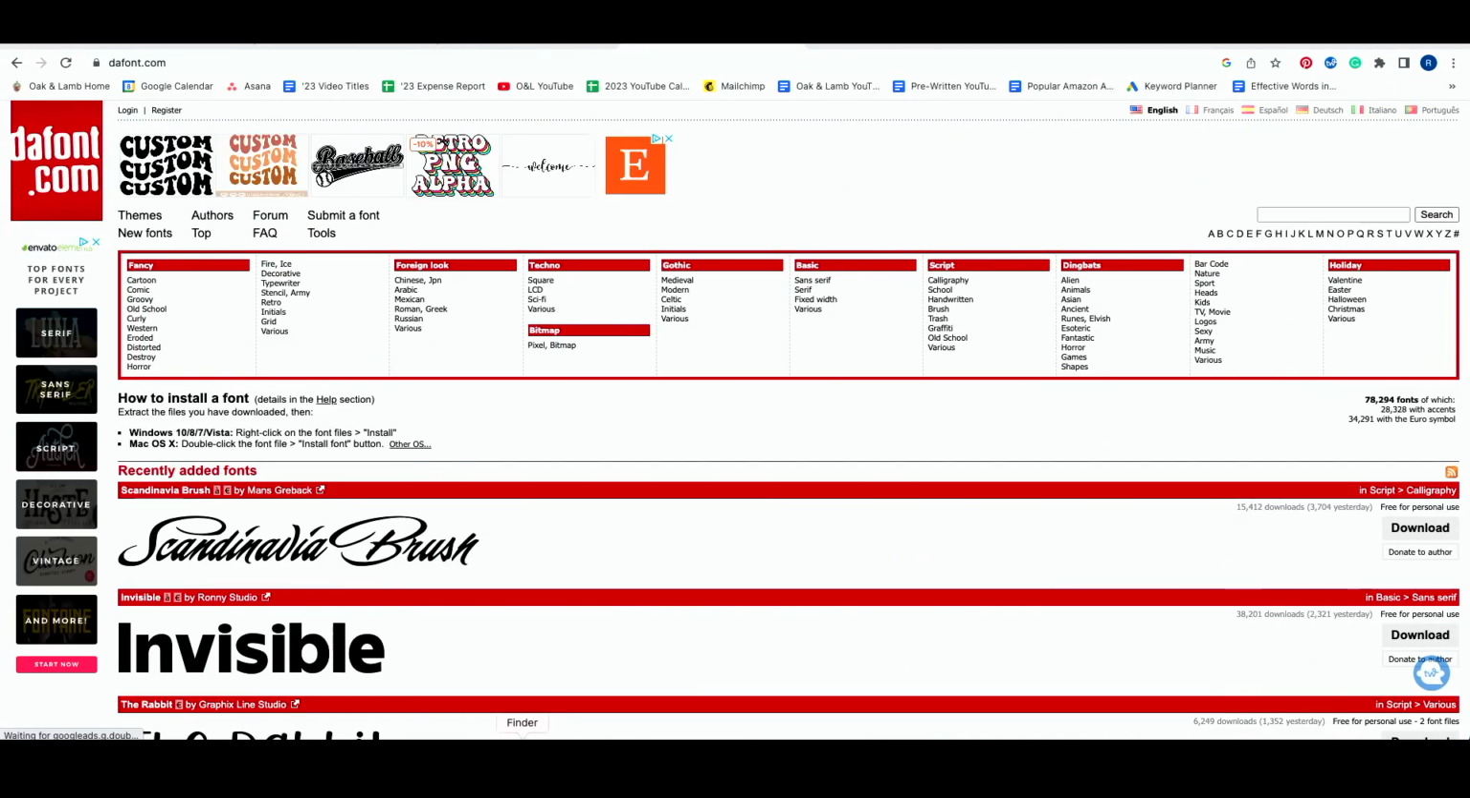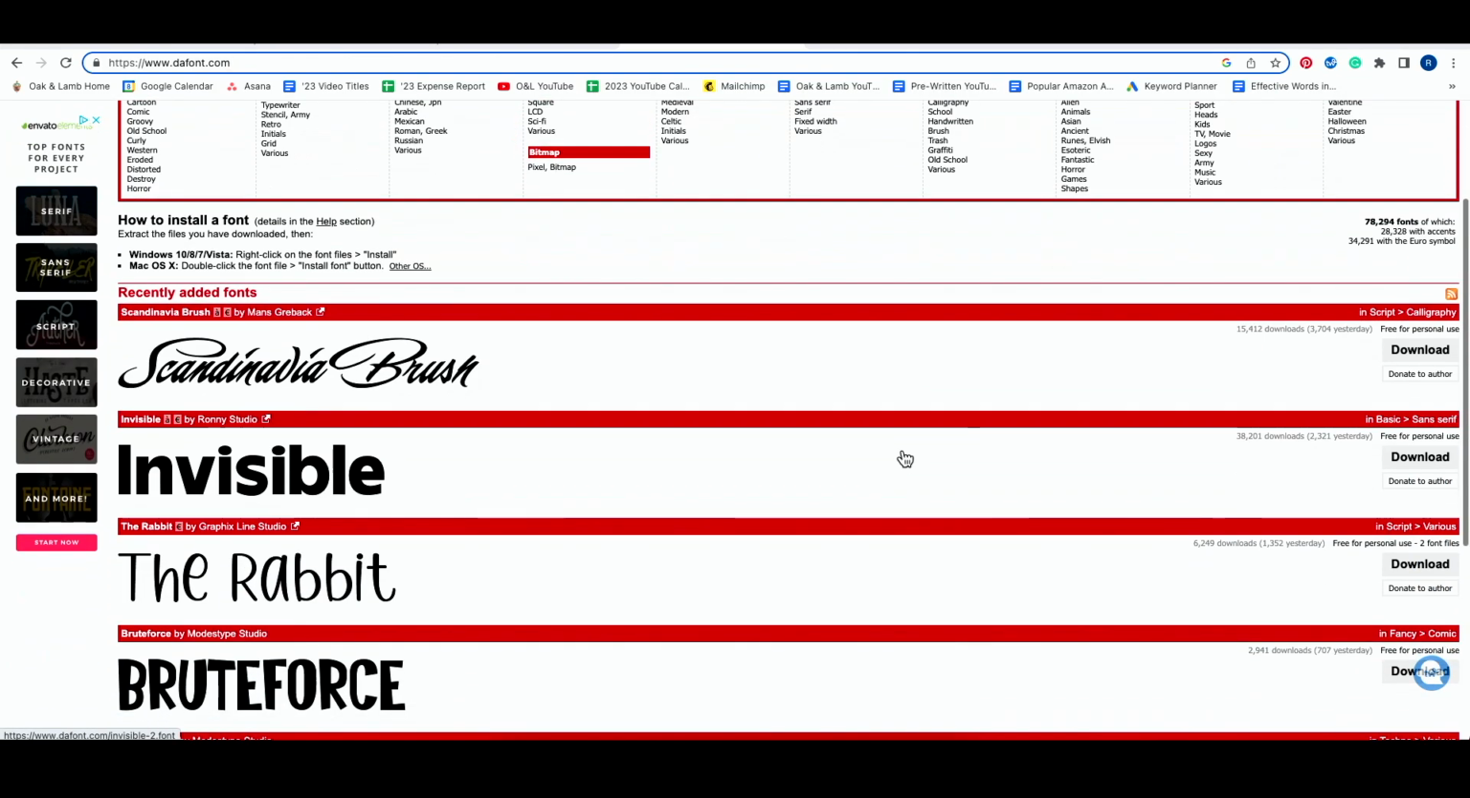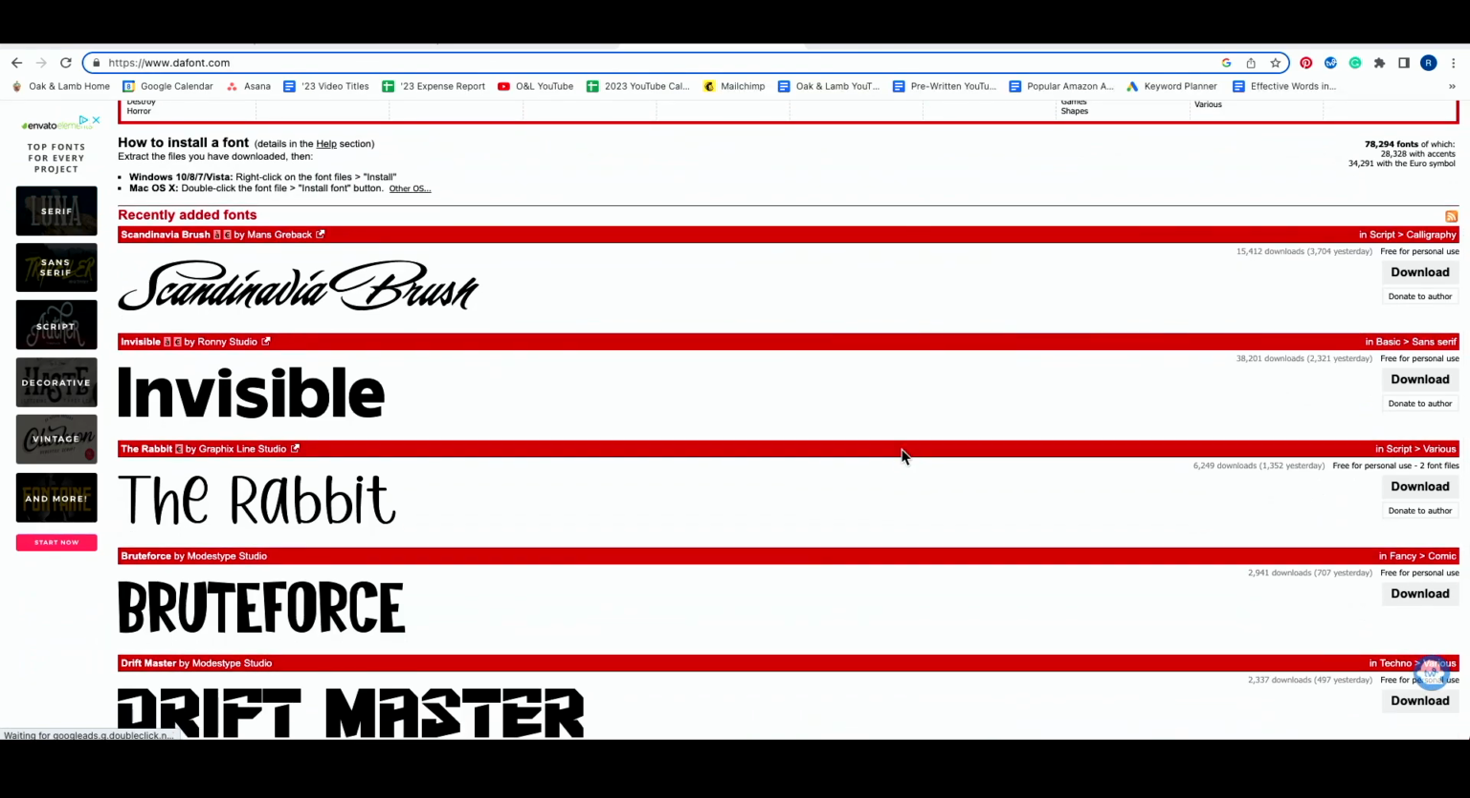My favorite place to look for fonts is dafont.com. You can see up here, D-A-F-O-N-T, dafont.com. That's my favorite. You can look through so many different types of fonts. There are some really neat ones. So let's, for instance, today we're going to download one to be able to show you. Here's one called The Rabbit.